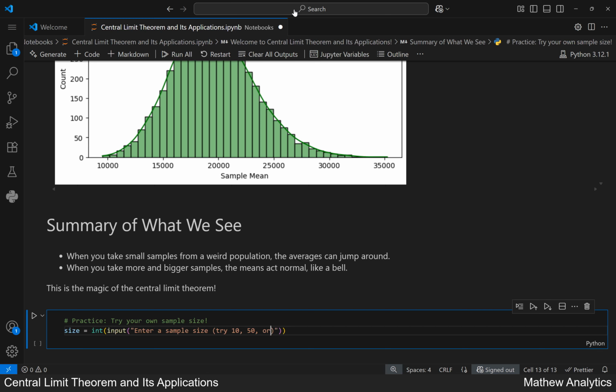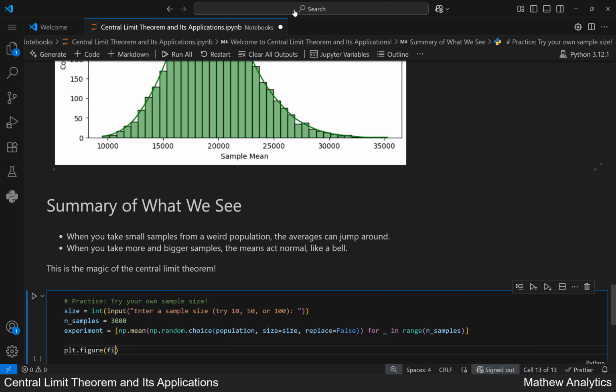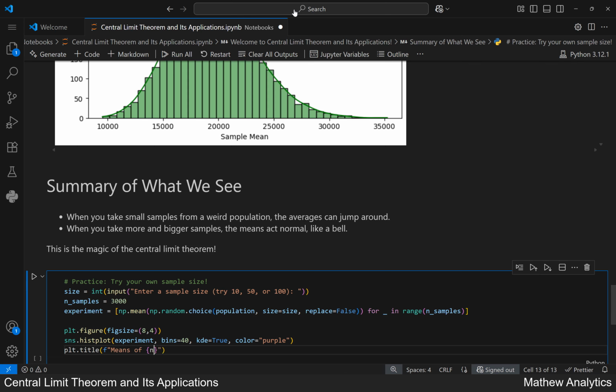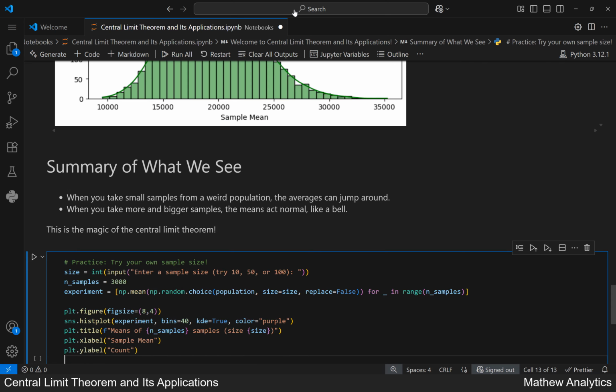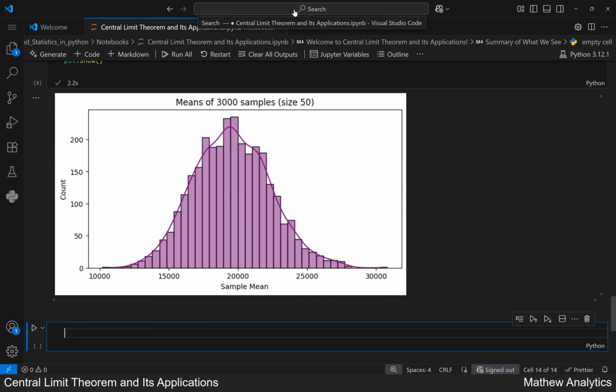We set 3,000 samples for this mini experiment. We find the average for each sample and collect them. We draw a histogram of these means. We make it purple so it stands out. We use a dynamic title showing your choices. We label the axes clearly. We display the plot. Try a few different sample sizes and notice how the shape of the means gets closer to a bell curve as your sample grows.